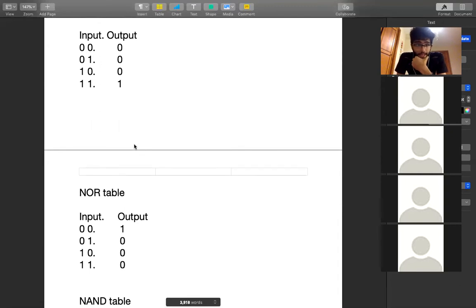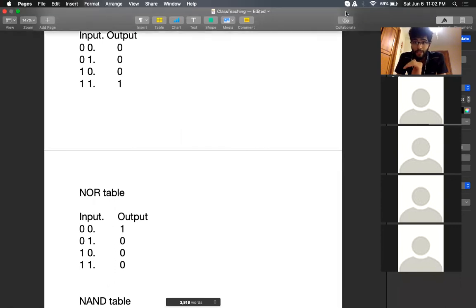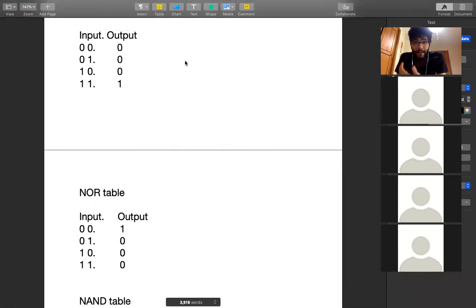Do you guys notice that the NOR is just a different version of AND? It is the same as AND, but it's a little different. Because for the AND to be 1, both the inputs have to be 1. Everything else is 0. For the NOR to be 1, both the inputs have to be 0. Everything else is 0 in any other situation. So the NOR gate is very similar to the AND gate.